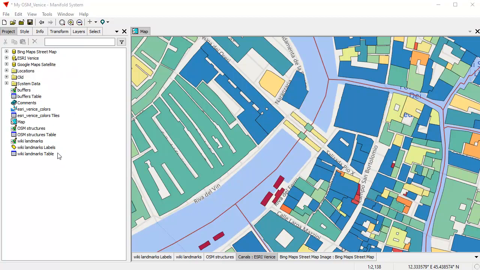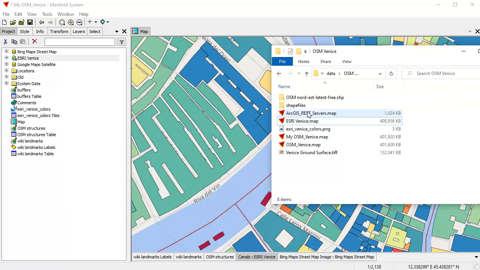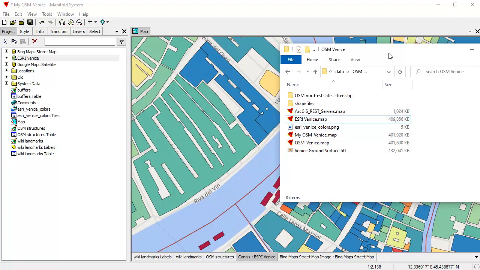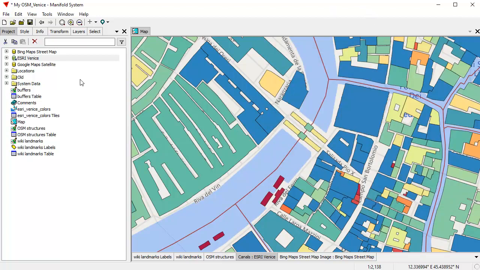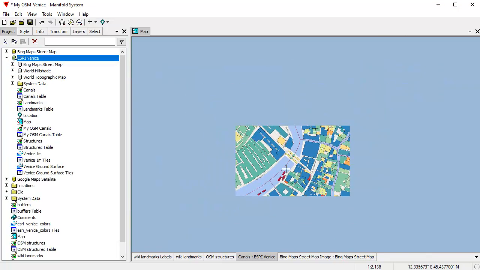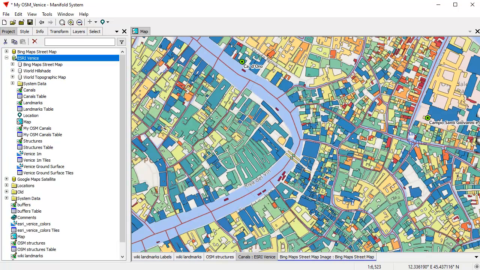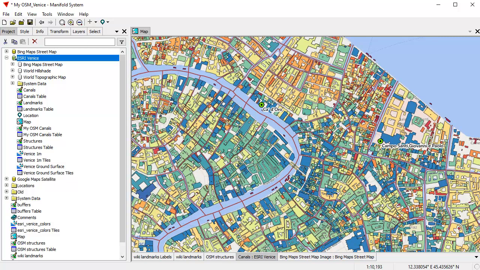Linking Manifold projects into a map is so fast that it's a great way to use individual Manifold projects as archival storage. For example, this Esri Venice map right here is a pretty big project. It's 410 megabytes or so, 409 megabytes, and that's a fully fledged database. That's why you have these database cylinders on it. And when you pop it open, anything that's in there, you can use in the map just as if it was already in the map.